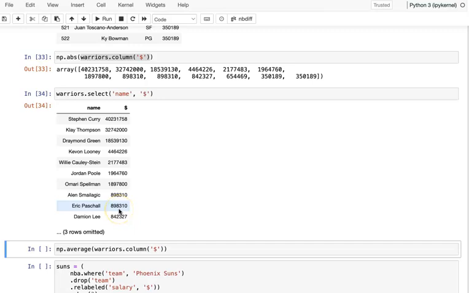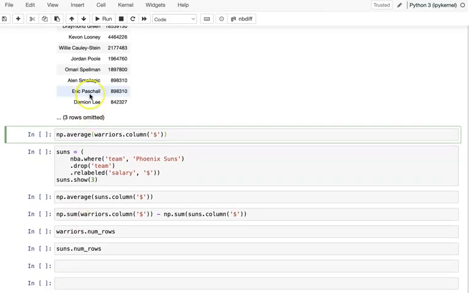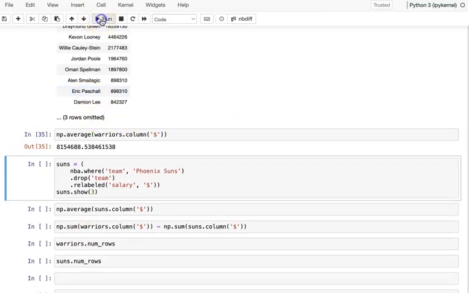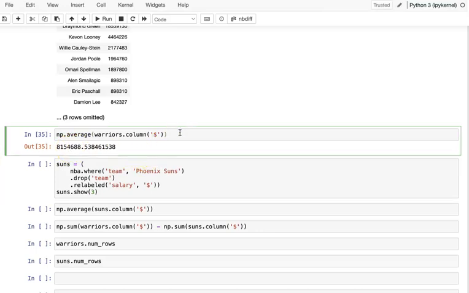They are still table. In order to get the average for all the salaries, we pass the column as an array using the NumPy average. So the average salary for the Warriors, still about $8 million. That's for the Warriors. If you want, you can get another team.